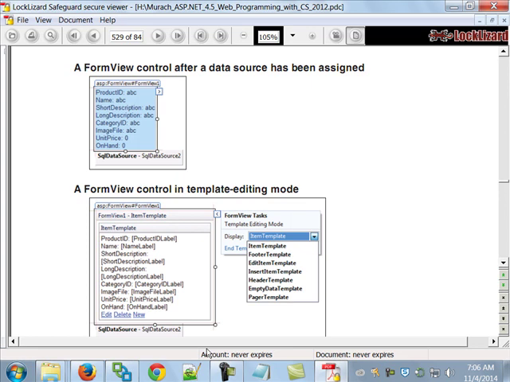Because you have to use template fields with a form view control, this control can be more difficult to work with than a details view control. When you create a form view control and bind it to a data source, the web forms designer automatically creates default templates as you see in the first figure. Then you can edit them to do what you want. When you click edit templates from the smart tag, it places you in a template editing mode, as you can see right here. And that's the item, but again, you have similar ones for header, footer, etc.